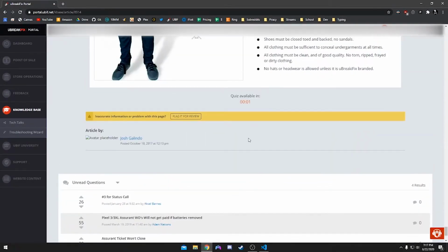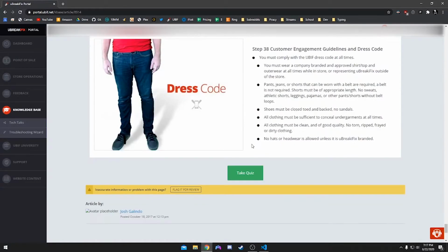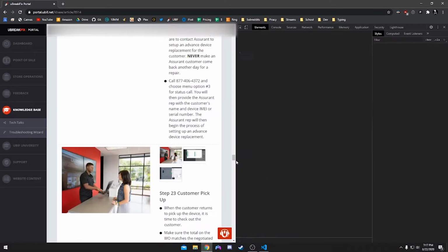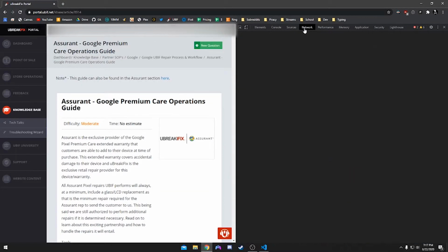Now let's look at this one, because this is going to have more questions on it. It'll be a better example of what we're going to do. So we didn't have to bypass the timer, but we're still going to open that inspect menu. So right click pretty much anywhere on the page. Usually you'd be clicking on the timer, but this one doesn't have one. Now you're going to need to click on network.